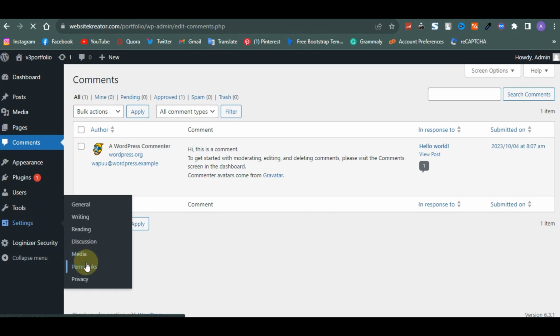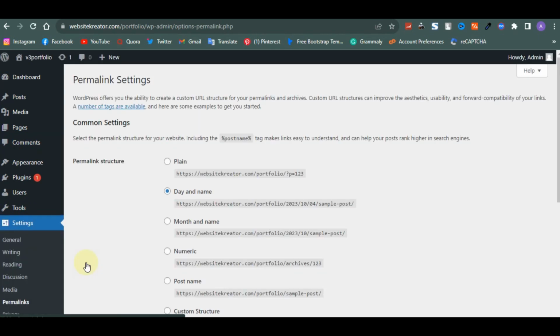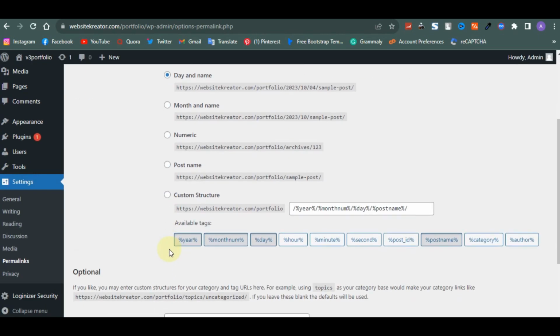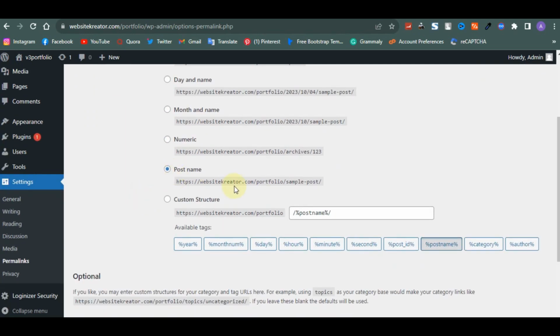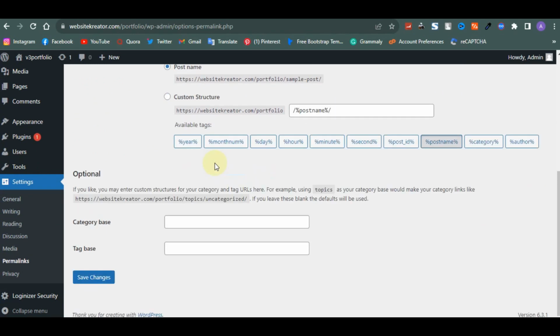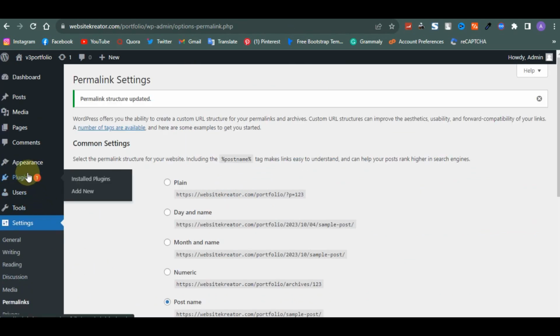So the first thing you want to do is to come to permalink and then scroll downward, and give it a search engine friendly link. So you want your permalink to be search engine friendly with a post name. So this is very okay. Once you're done, you click on save changes. So now that is the first step. The second step is to go to plugins, click on add new.